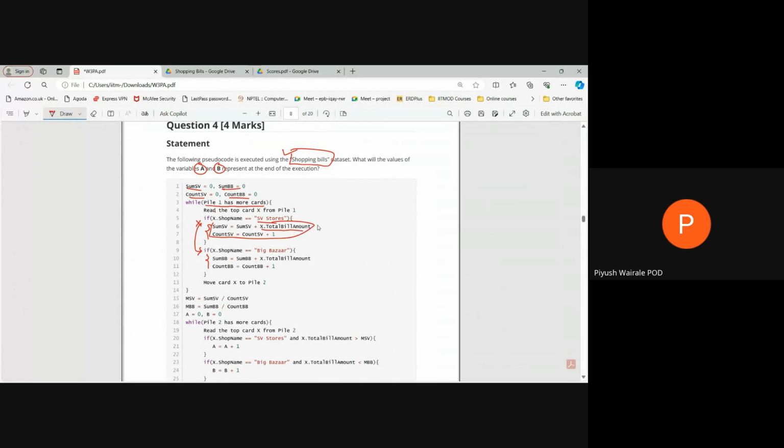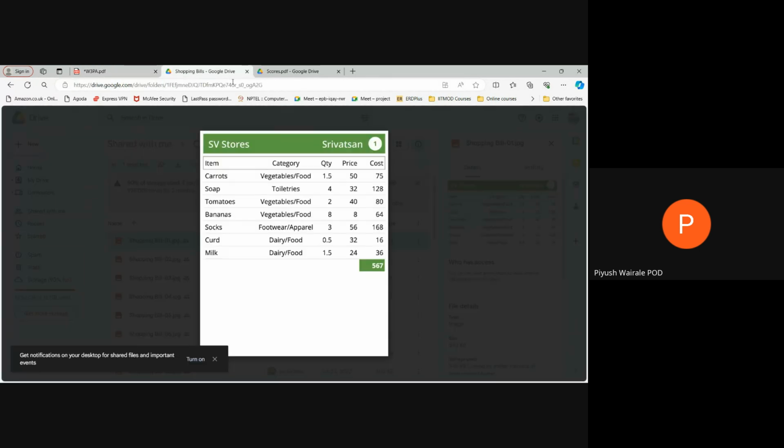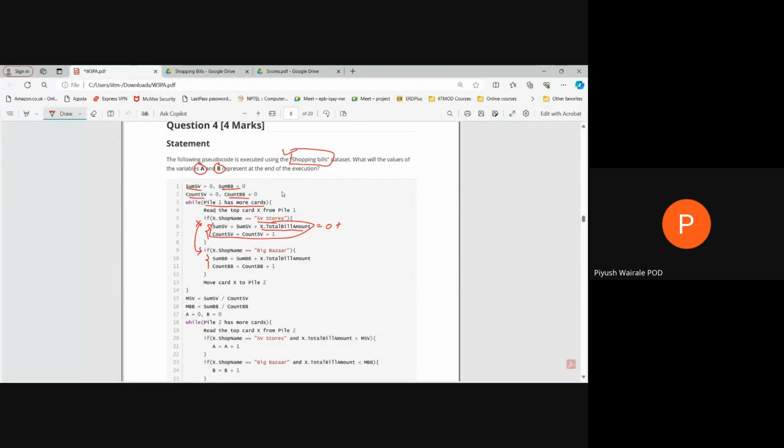So sum SV will be what? 0 plus the total amount, 567 here, right? And count SV is count SV plus 1, so 0 plus 1 equals 1, right? And the shop name is not equal to Big Bazaar, so I am not going to do anything there. Move the card to pile 2, then go for the next iteration.